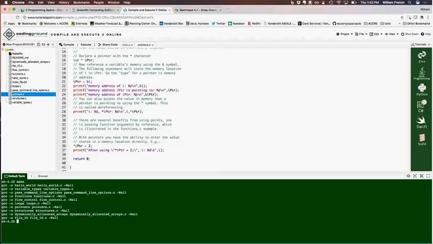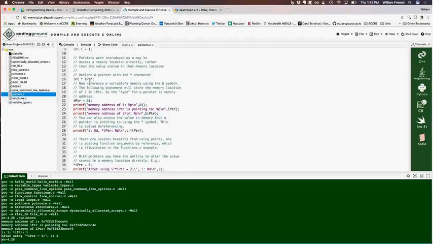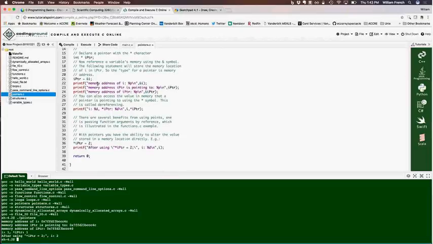So let me type make, and I'm going to run pointers. All right, if we look through this one line at a time, the first thing being printed here is the memory address of I. That shows up in the first line of our output down here. The 0x followed by 7FFD23BCCC4C is the memory address, expressed in hexadecimal, of the variable I.